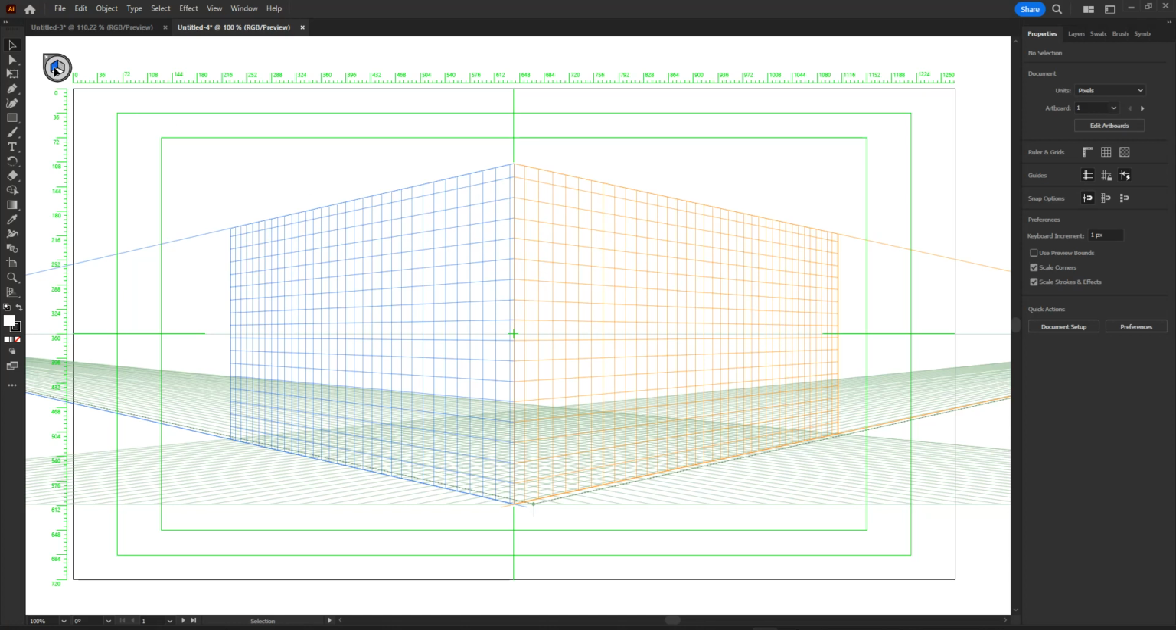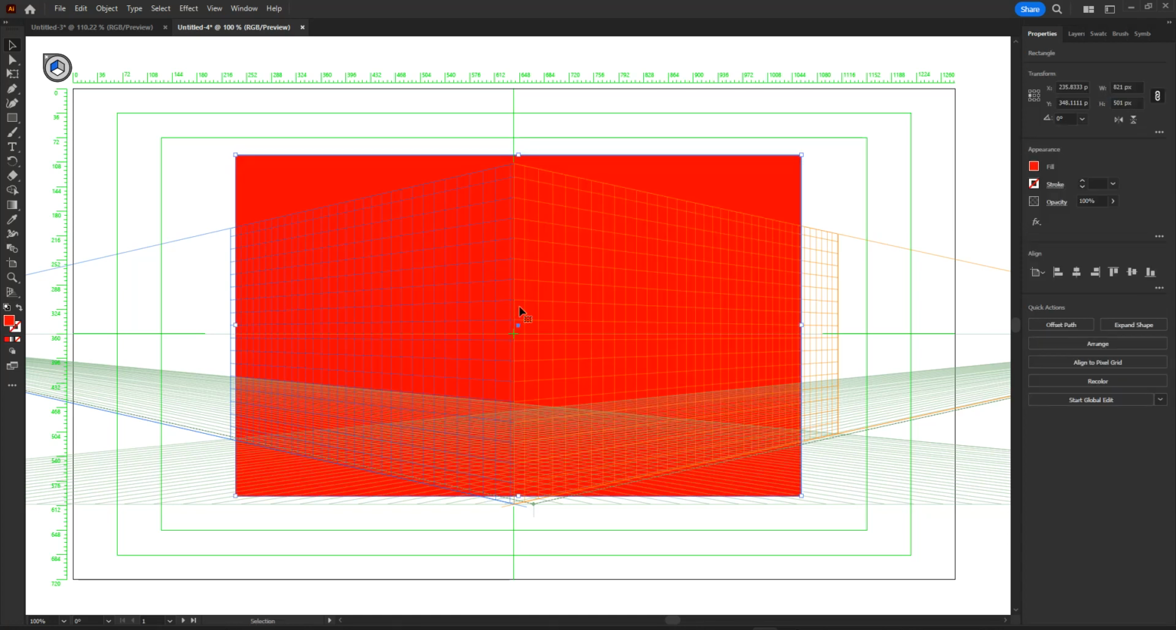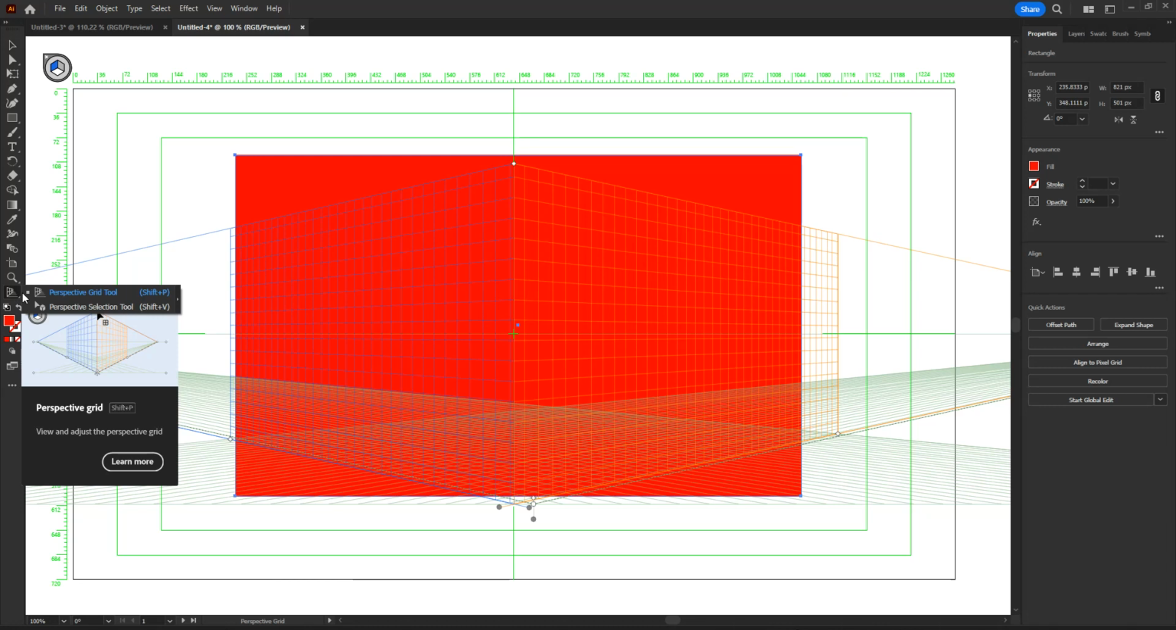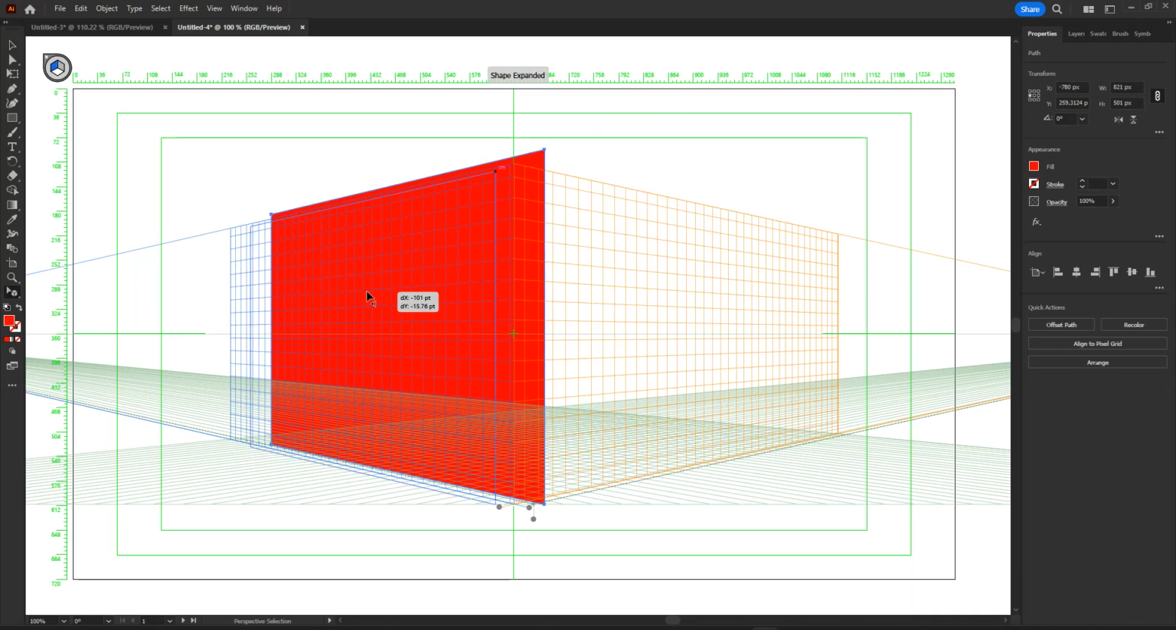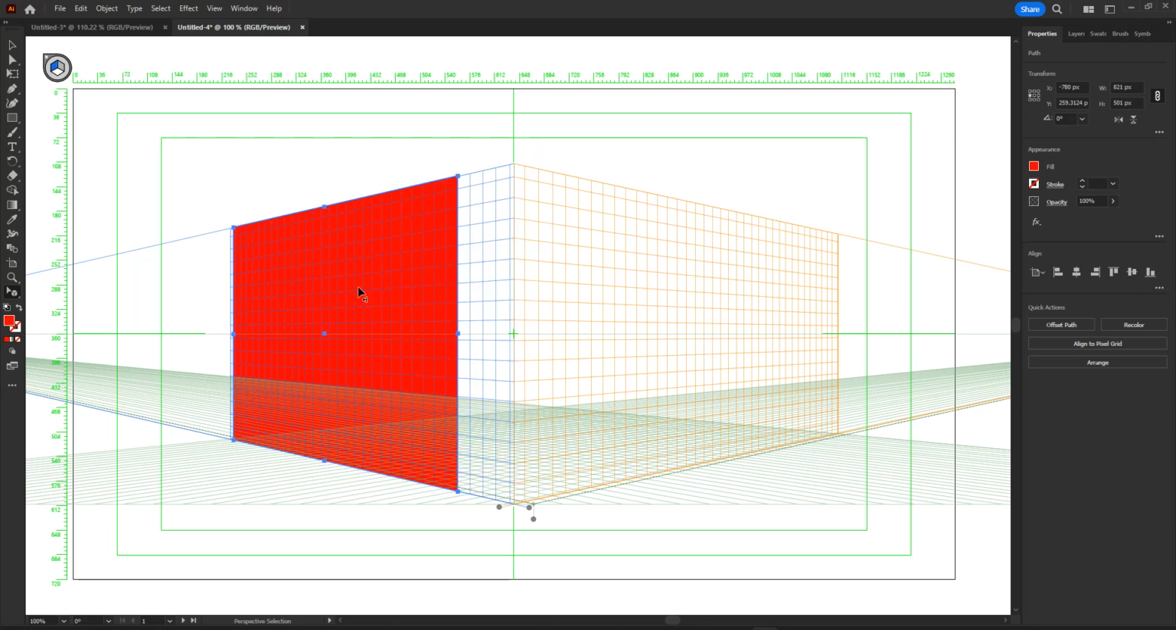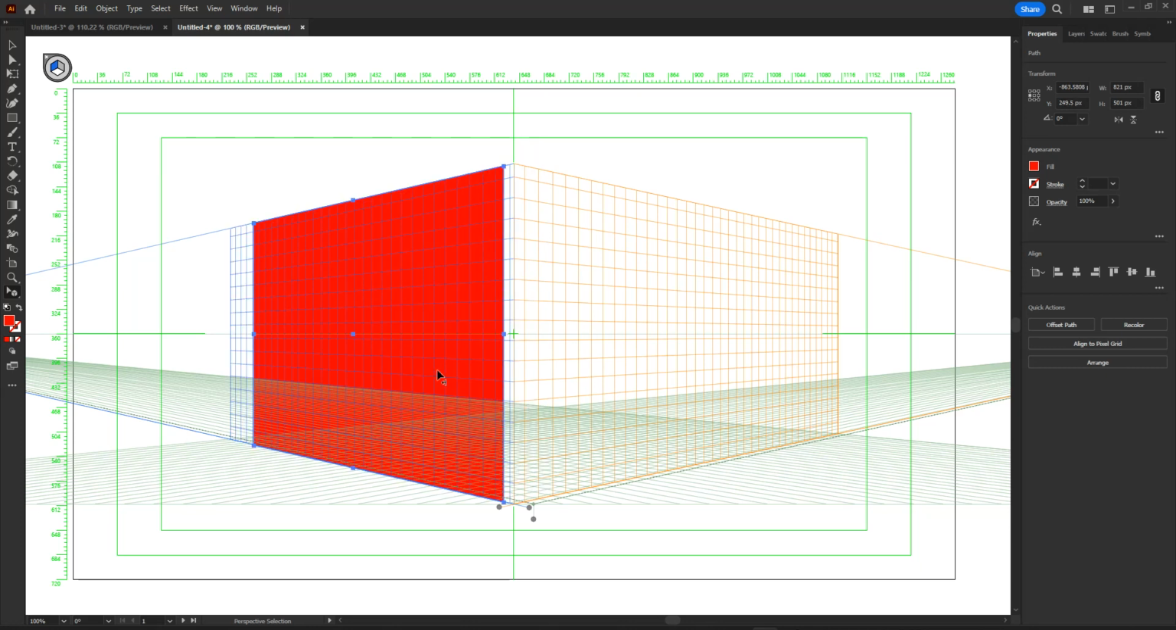Now, since I have the number one panel, the blue one, selected, what I'm about to paste is going to paste on this side. If I paste it just like this, it's going to paste flat. But once I switch my tool from the perspective grid to the actual perspective selection tool and I move it, it's going to map itself onto that particular wall, onto that particular side.